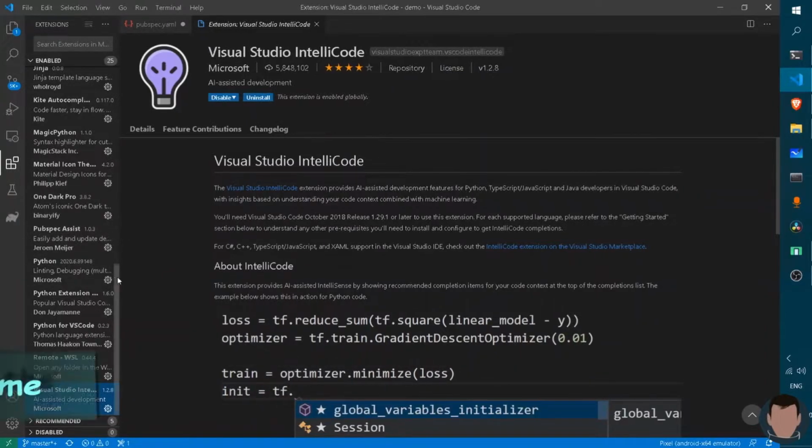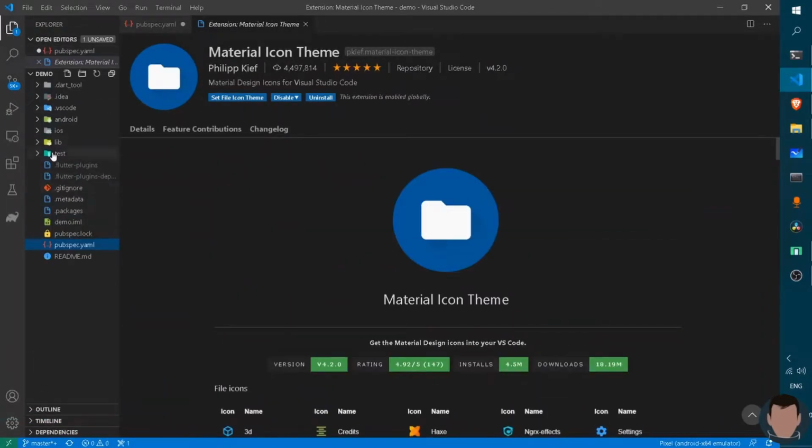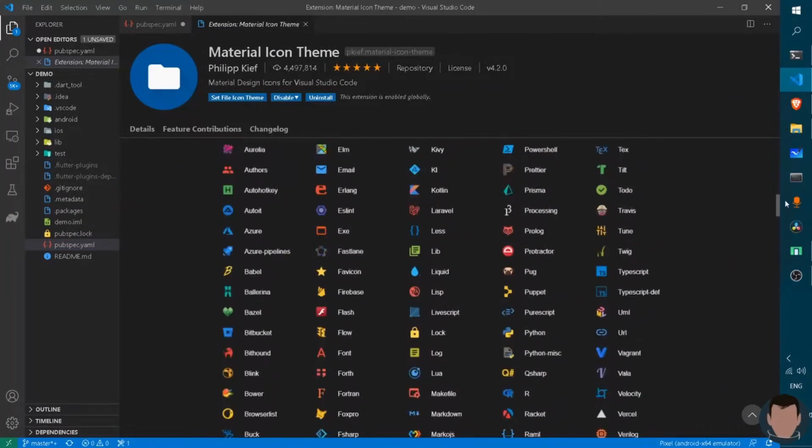And the last one is the Material Icon Theme. If you look at the current file structure, it's very simple, but when we will be developing real projects, the file structures are going to be very complex. You have to manage all the folders and paths and everything, so this Material Icon Theme comes very handy. There are a lot of colors for it.